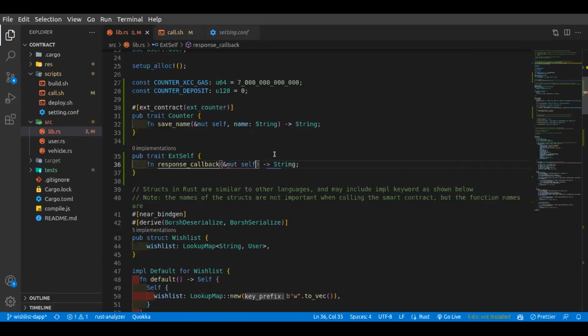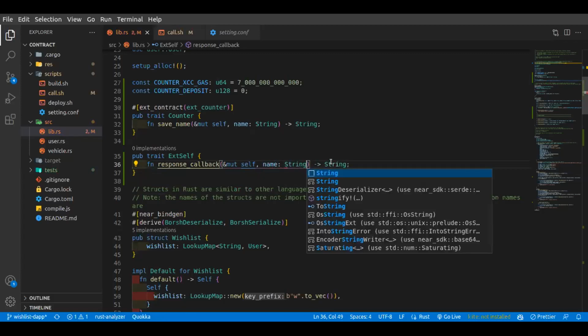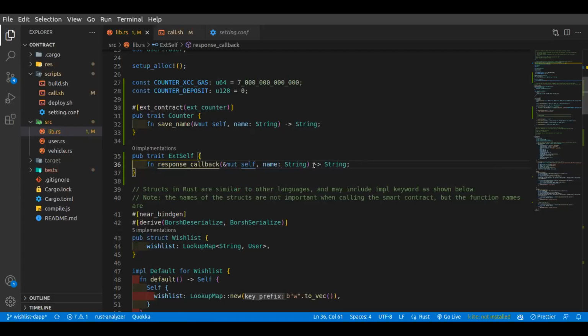So it's going to be a mut self, and it will be accepting the response that is going to be returned to us after saving a name. So in this case, it's going to be a string, right? So we can simply say we are going to accept a name, and it's going to be of type string, right? So that is basically what we'll need in place.